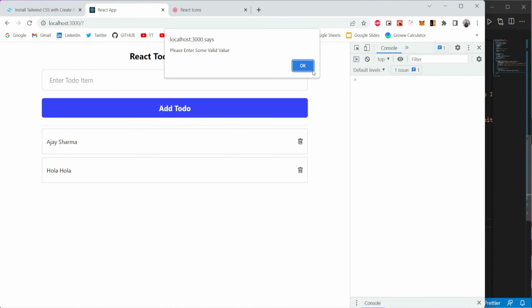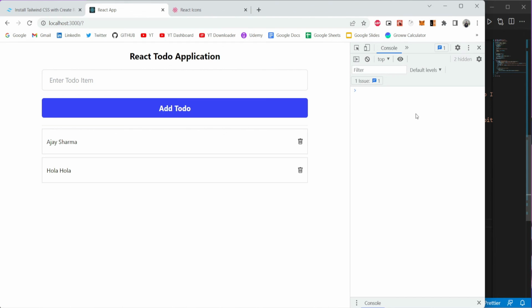And if I try to add some empty value, then we have some basic validation as well.